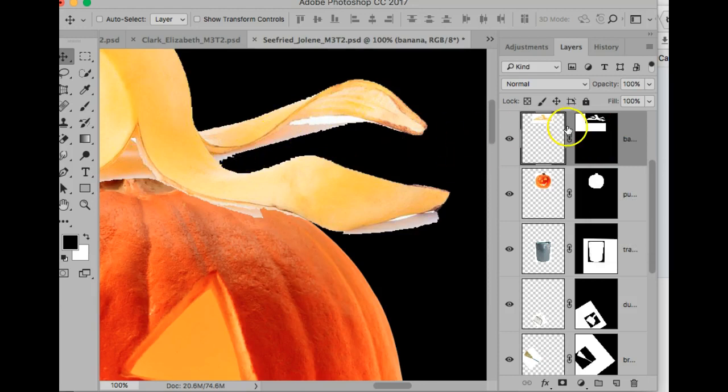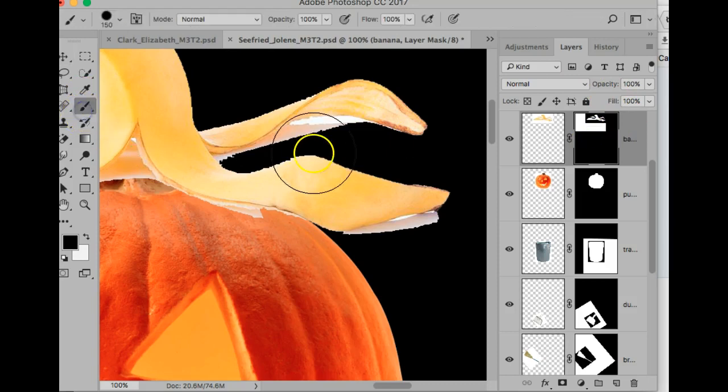So what can we do with that? We can do two things. One is you can actually manually, if you want to, do exactly what I did before, which is click directly on the layer mask, click on the black color. I'm going to get a really small brush here.